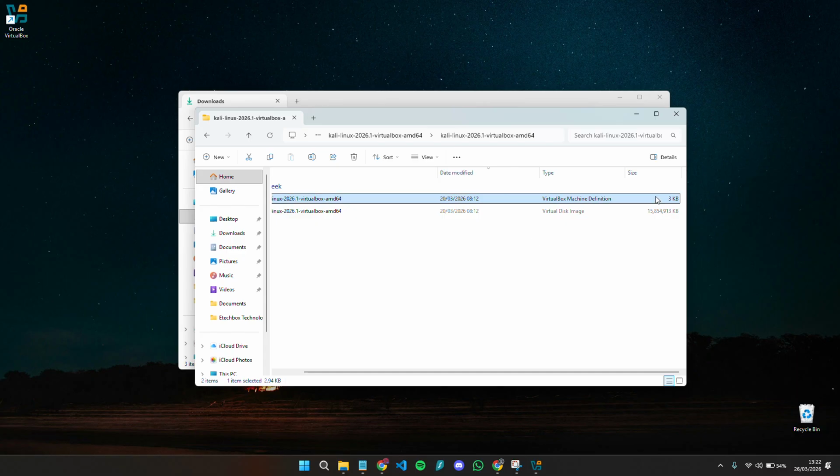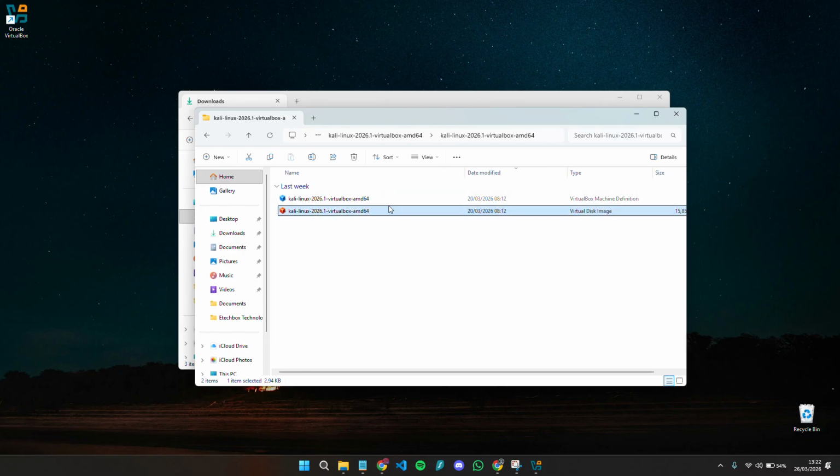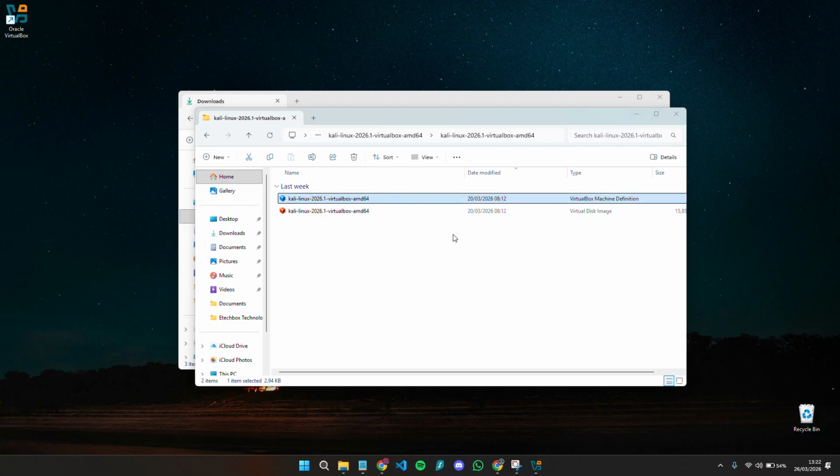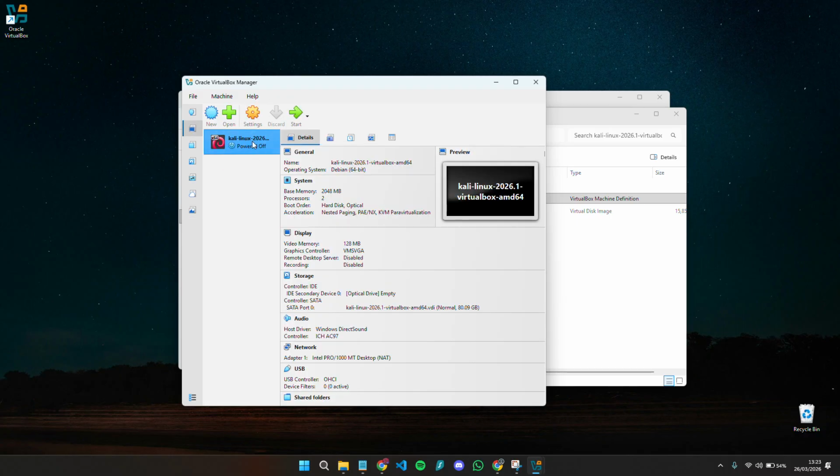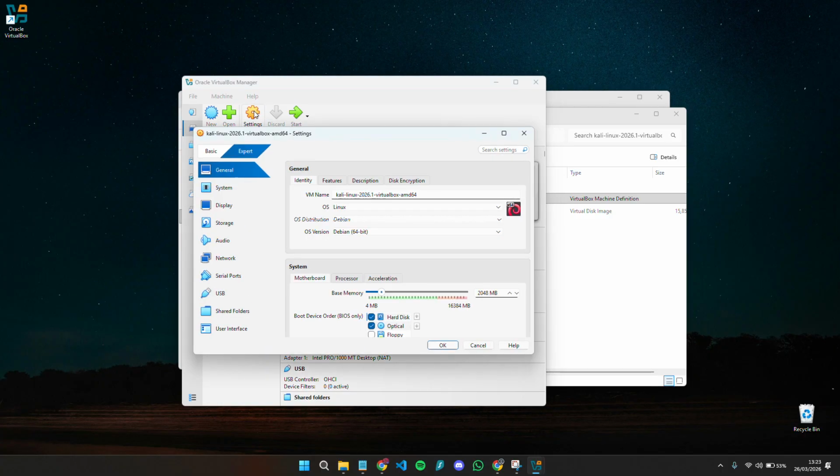This file is around 3 kilobytes. So let's double click on the starter file in order to add the virtual disk image. So double click and it should add Kali Linux right here. Now we can go to machines, and you can see Kali Linux 2026.1 VirtualBox AMD64. Now we can go to settings.